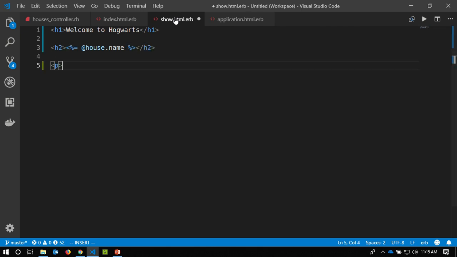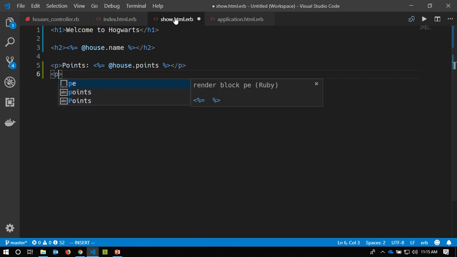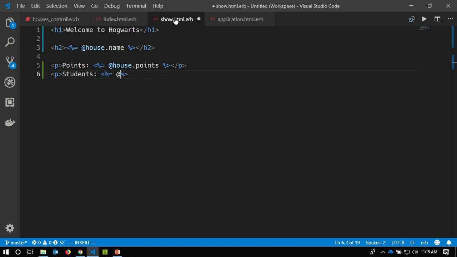And then I will display its points and echo out the house.points inside of a paragraph tag. And I will put the number of students as well, house.students.size, or count, I guess I could have done as well, and then /p.